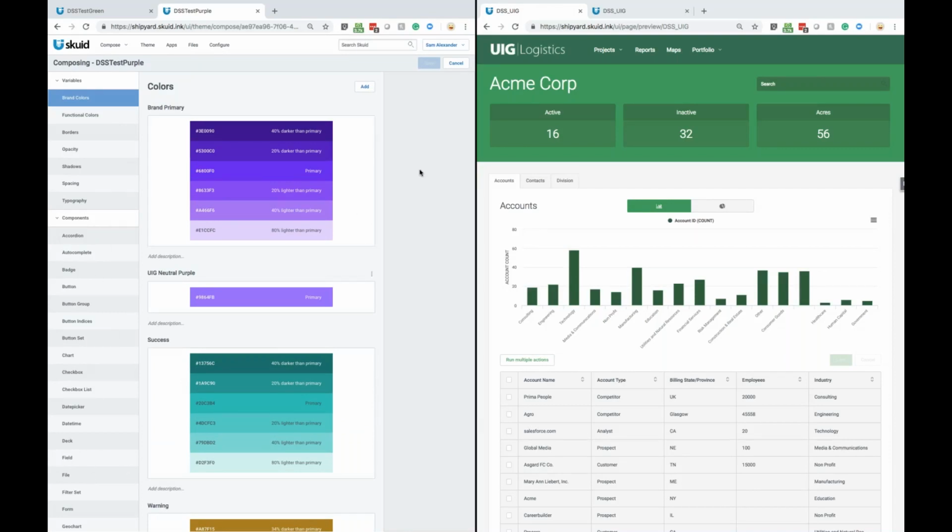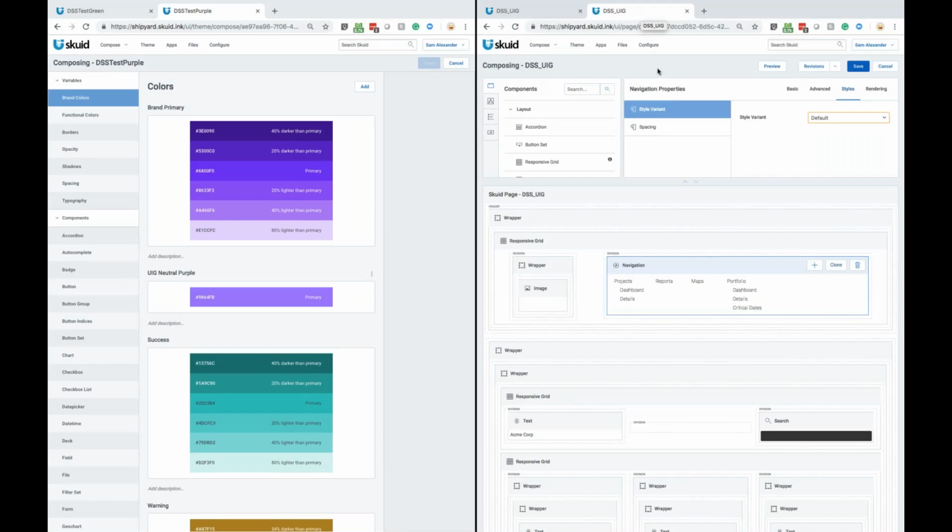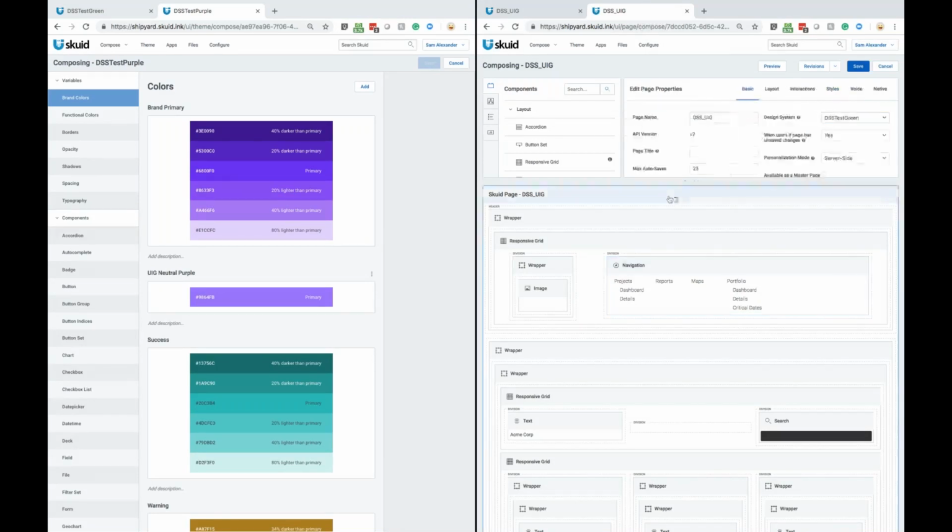So what I'm going to do, I'm not going to tell you what I changed. I'm just going to apply this new design system to this page here on the right, and we're going to just take a look at how dramatically we can change the look and feel of this page. So to do that, I'm going to jump into my composing environment here, and you can see where the page has been built down here in the canvas area. But in order to change the design system, I click on the top part of the composer, and I click on the page properties. And that's where we actually assign our design system. And I can change it from DSS Test Green to DSS Test Purple.